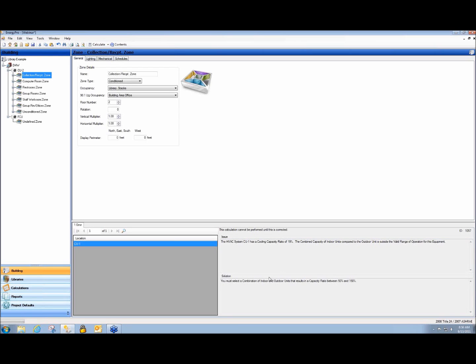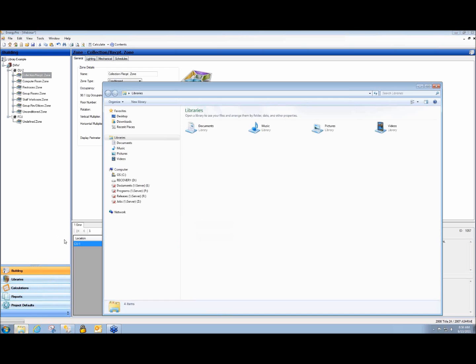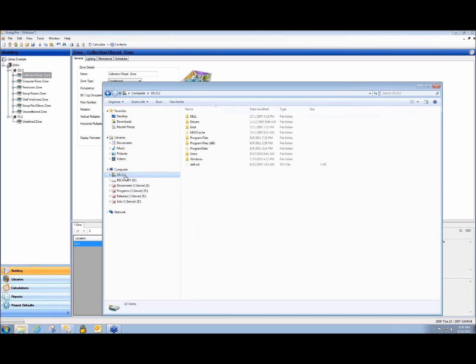Okay, so good question. Where's the library that you are exporting the VRF equipment from? Is it already on your computer with a program, or downloaded from some third party? The answer is it's already on your computer. When you download the program, when you download EnergyPro, there will be a file, and I'll show you where that is. It'll be on your C drive.